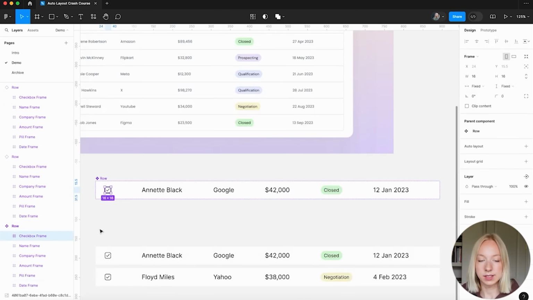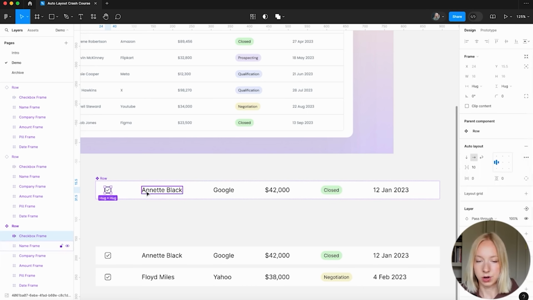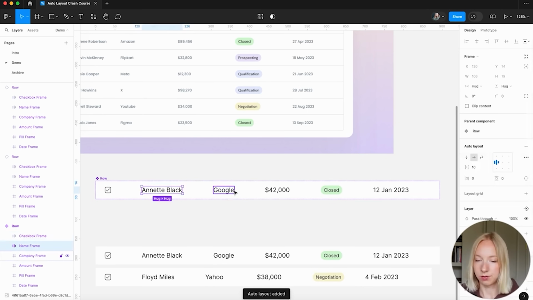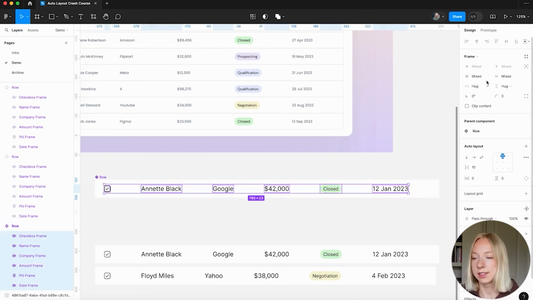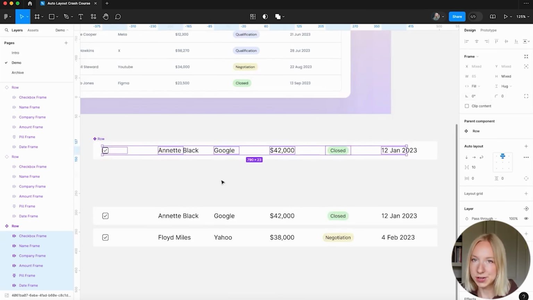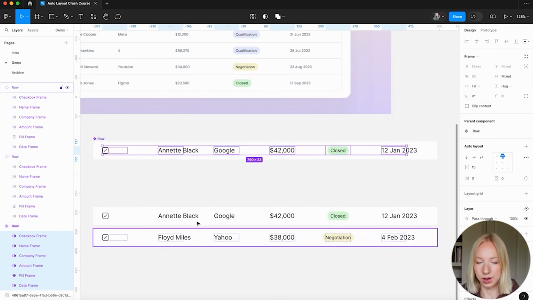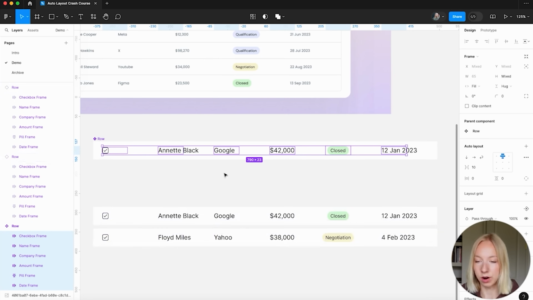So now I'm going to select them individually and turn on auto layout. We'll turn it on for that, turn it on for this. And now I'm going to select all of those auto layouts, and instead of hugging, I'm going to do fill container. And as you can see, that already really helped what these are looking like. They're much more aligned now.